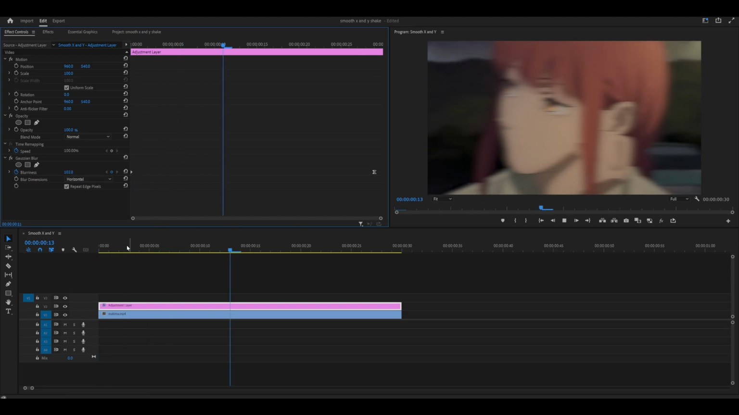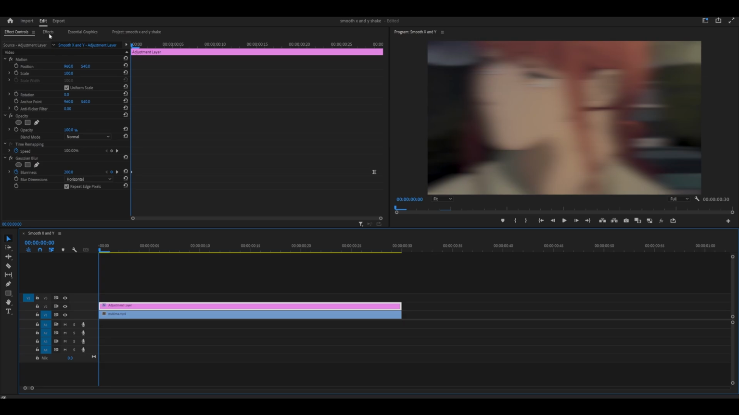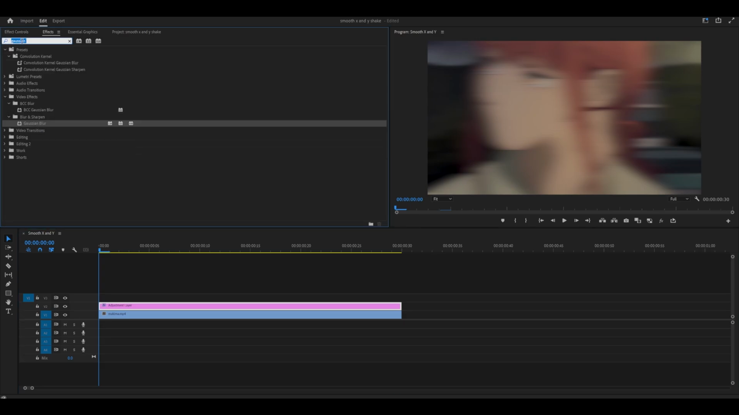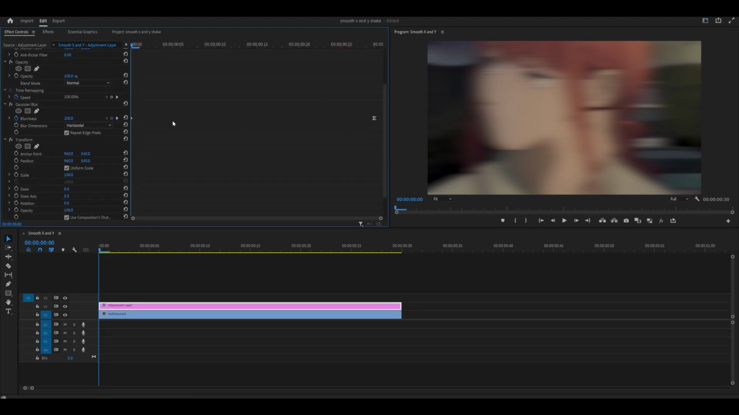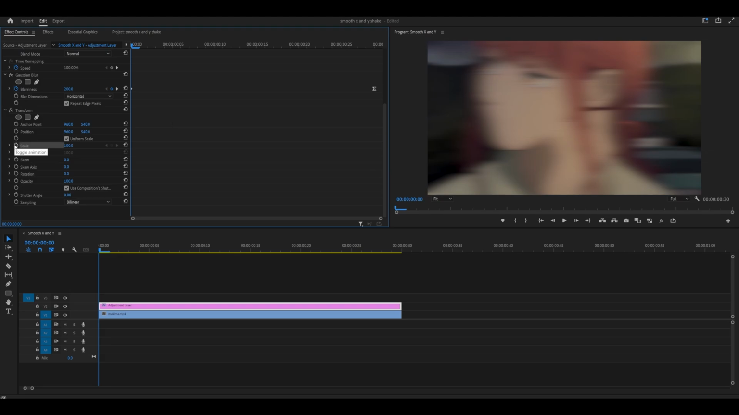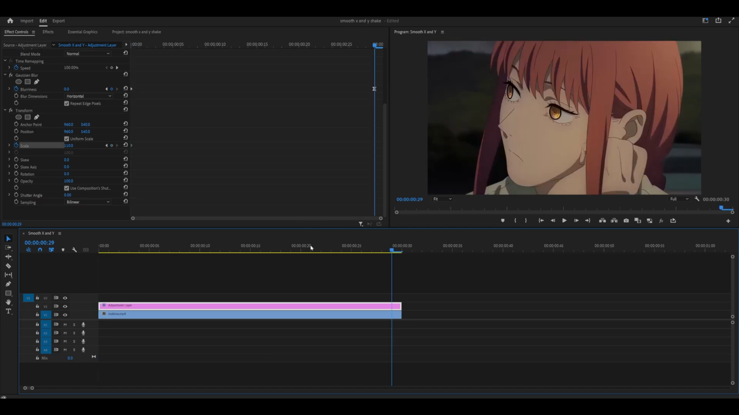Now let's take a look at what it looks like. Not bad. Now we need to make the shake, so head back into effects and search for the transform effect, which is underneath distort. So drag that onto your adjustment layer as well. Head back into effect controls and scroll down. Set a keyframe for the scale at the beginning and change the amount to 110. And just like before, all the way to the end, one frame back, reset this to 100.